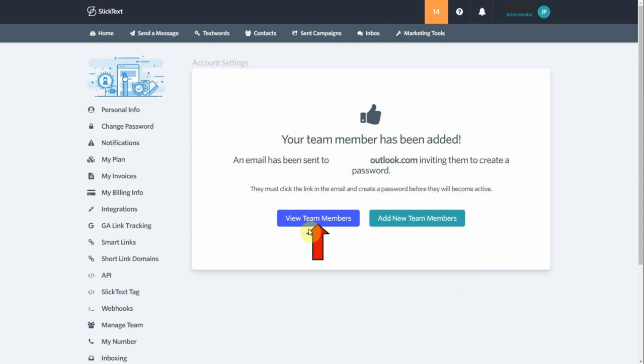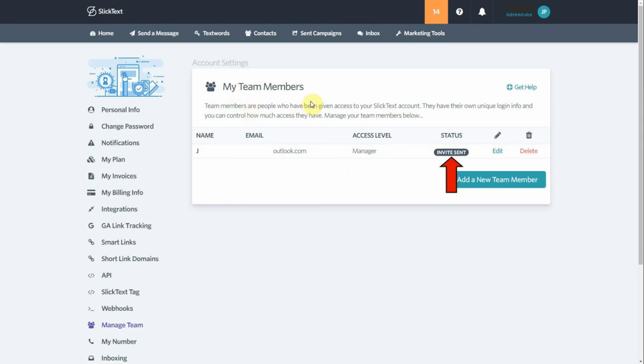Okay. If we click on the View Team Members button here and go back to our team members page, on our end, we're going to see the status that says Invite Sent. This lets us know that yes, the invitation was sent to our team member. And we can follow up with them and we can check on whether or not they saw the email or whether they clicked on it, whether they set up their account password and all that stuff.